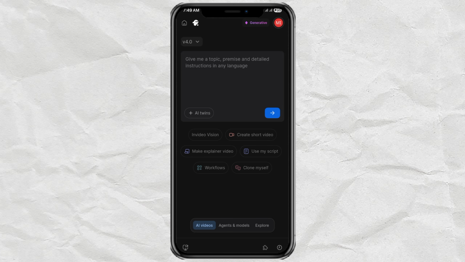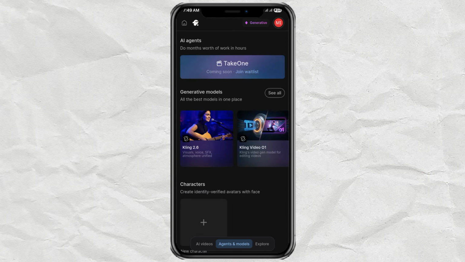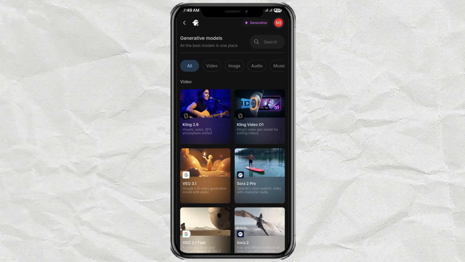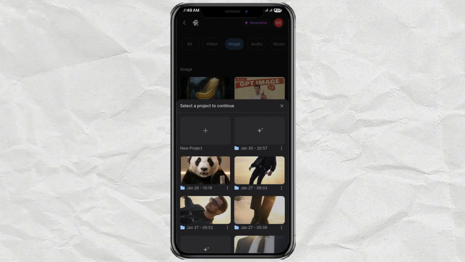First, open InVideo AI and log in. I already put the link in the description, so just tap it. Once you're inside, go to Agents and Models. Then tap See All under Generative Models. Next, open Image Generation and choose the model called Nano Banana Pro.